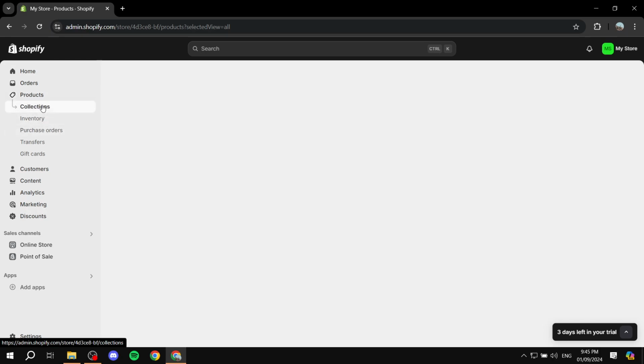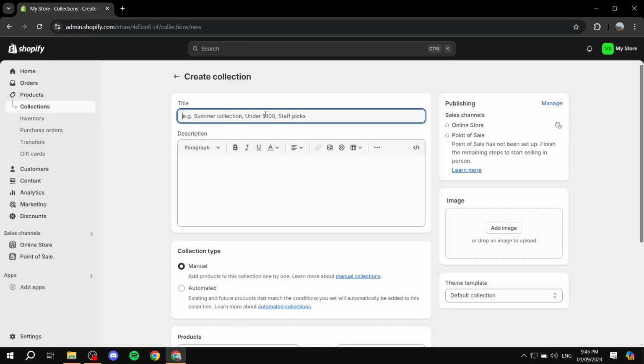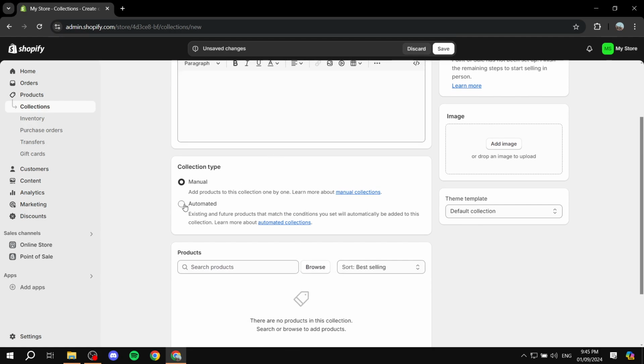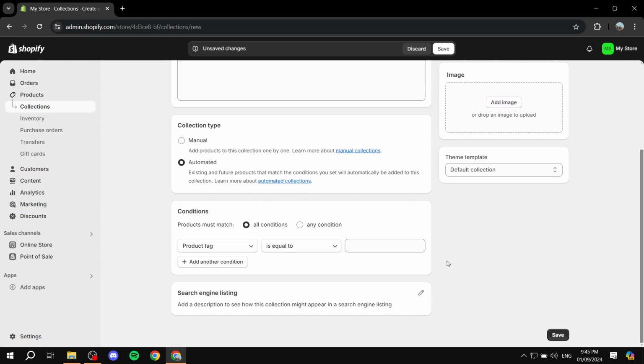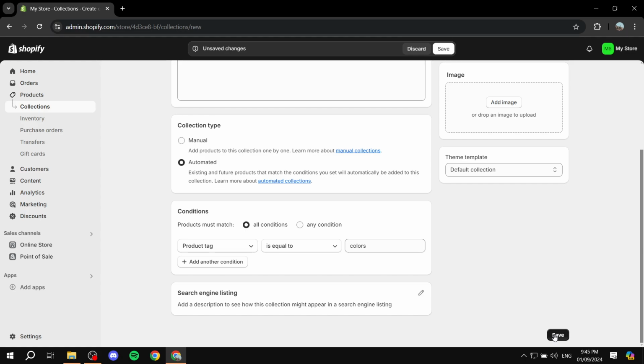So we can just go to collections now, and we want to just go ahead and create a new one. I'm just going to name it colors for the time being, and we want to just go to automated, and we want the condition to be product tag is equal to, and I'm just going to add the tag colors. So I'm just going to click on that, and I'm just going to save. If you want to add an image to it, it's completely up to you. I'm personally not going to do that right now. But yeah, we have this collection ready to go. I'm just going to click on save.